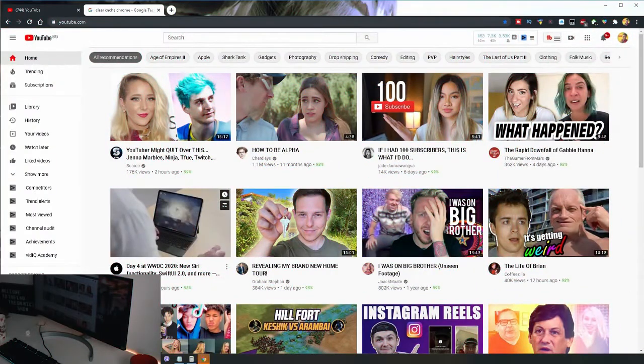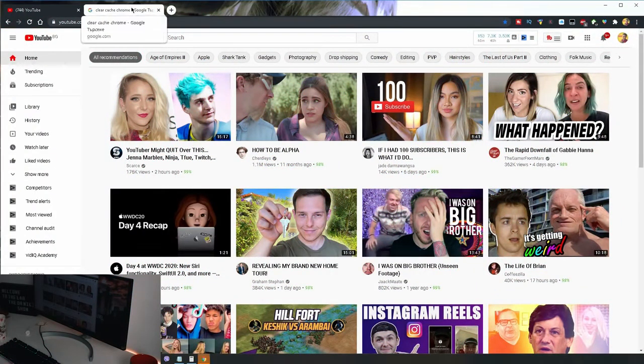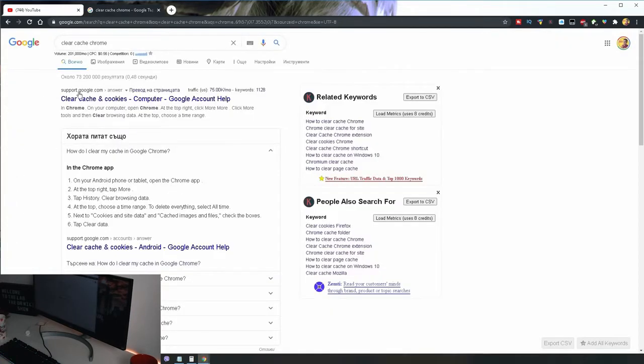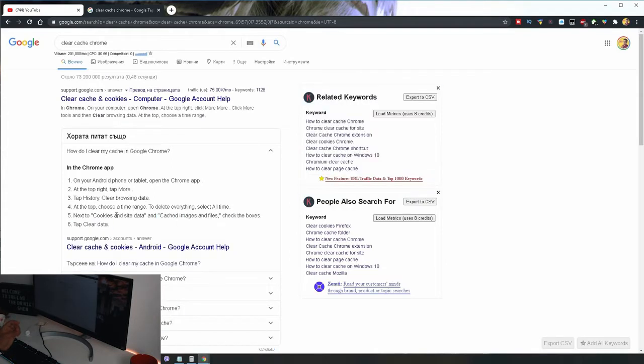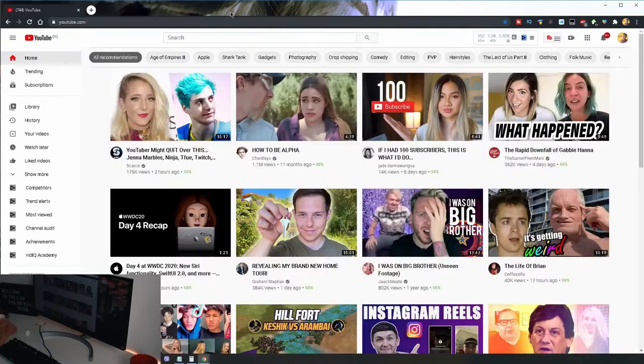Okay, so the first thing you can actually do is clear your cache. How do you clear your cache? Well, there's a few ways. I found some Google answers. One from support.google.com: on your Android phone or tablet, open the Chrome app. We're on Google Chrome right now. At the top right, click More. If you're on the computer, tap History. We can do that here by clicking this and then going to Settings. Then we go to History and clear that. Also, next to cookies and site data, clear cache and images. You can also clear the cookies. Sometimes that helps. I've seen this work for some people.